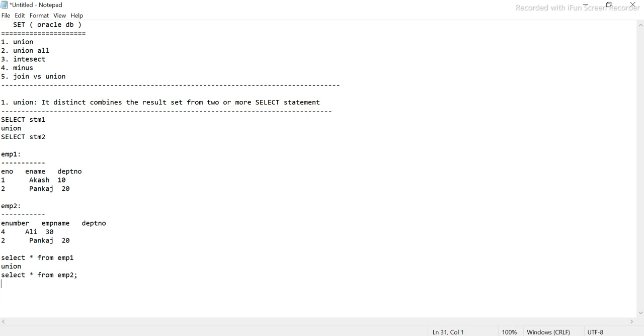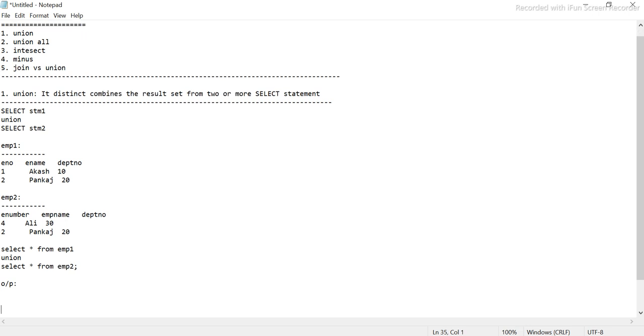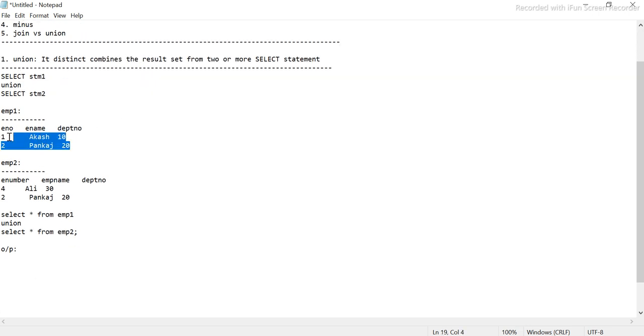Now, what should the output be, guys? Just tell me. Let me note down the output, and then you tell me what the output will be. As I say, it will combine the data, the output from both, right? The output from the first one will come like this, 2 rows, and 2 rows from the second employee table, and then it will be combined. So simply like this. This is the output of union.